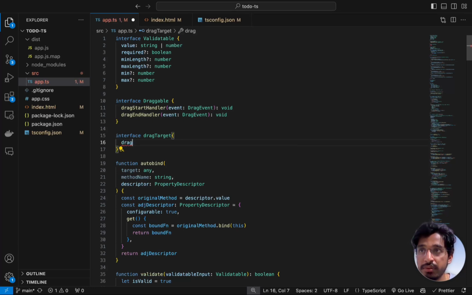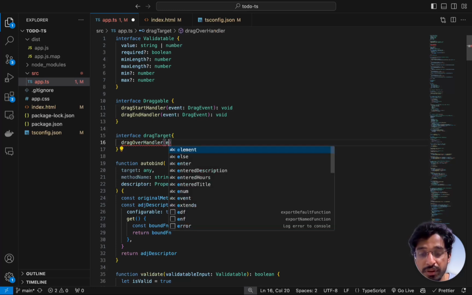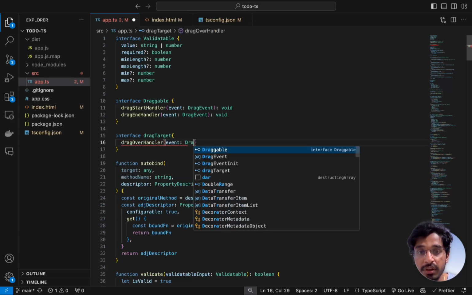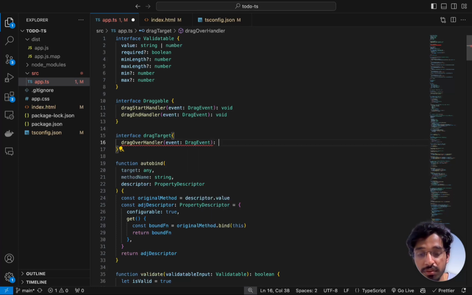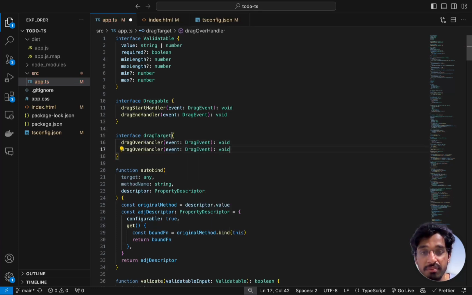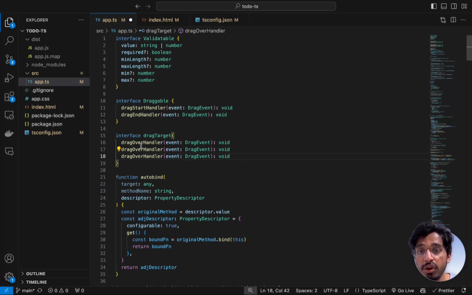So drag over handler, and which is going to be of type drag event. Again the same. Okay, so again this returns nothing. Okay, and the same let's duplicate for the drop handler itself. Okay, and then the drag leave handler. Okay, so I'll just explain what these three methods do, or the events.